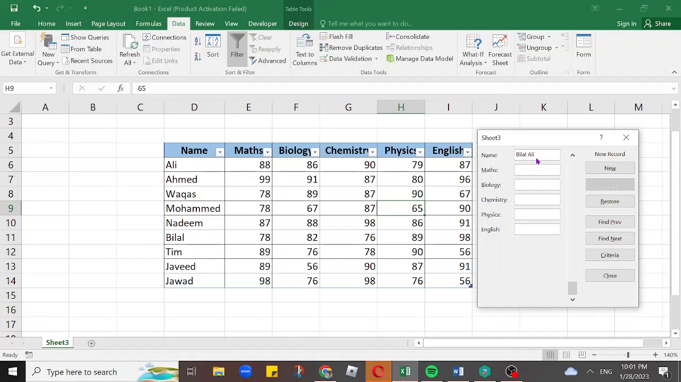After typing the first cell, do not press Enter. If you press Enter, this form will add this incomplete data in the sheet. Let's say I have pressed Enter. You will see only Bilal Ali is in. Look, this is added here, which is incorrect. We will not use the Enter key. We will use the Tab key to go to the next cell.